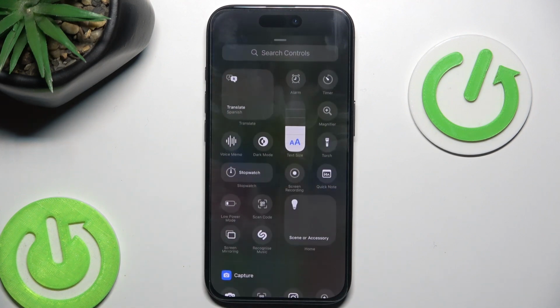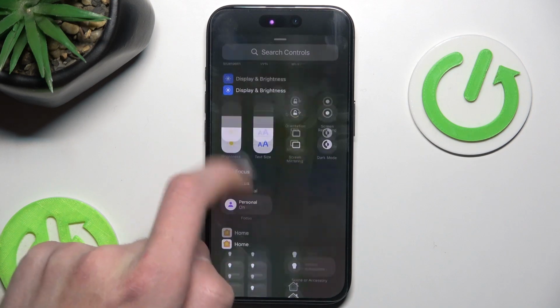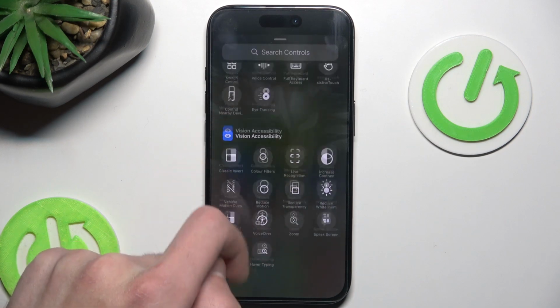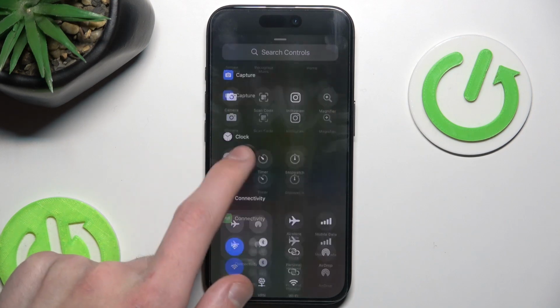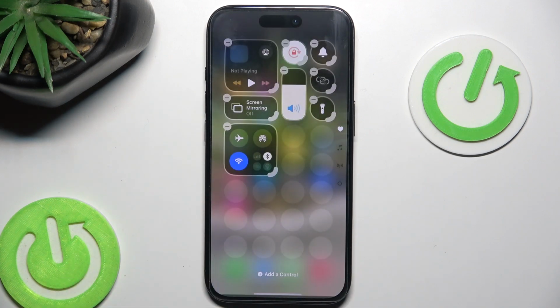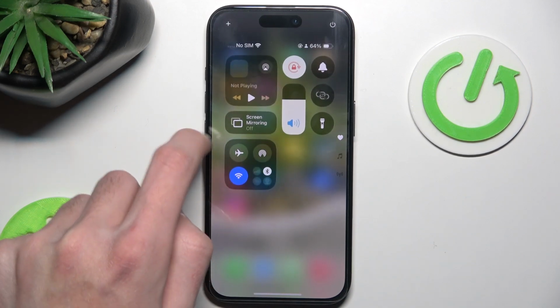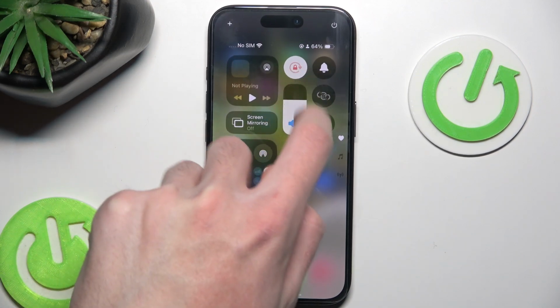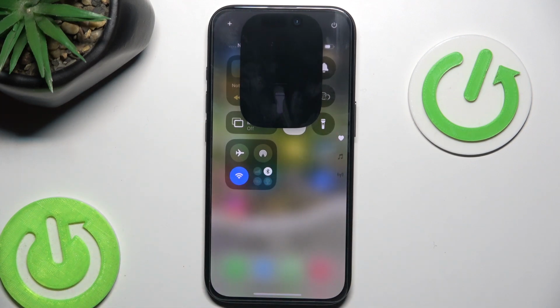If we click here, add control, we can add basically anything we want here. As you can see, there is a lot of options to choose from. For example, I will choose the torch option. And as you can see now, my torch is right here. And then you can simply click off and leave it, and the changes are now saved.